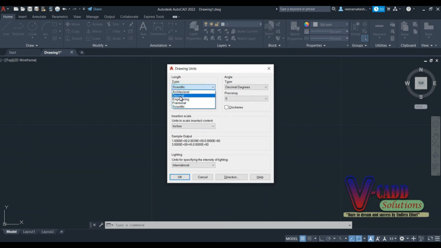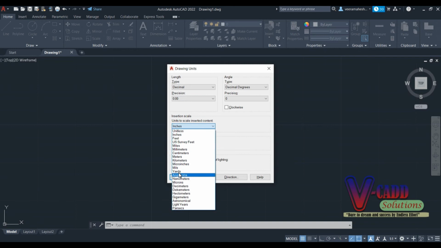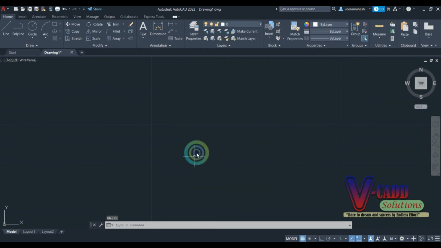Now I'm just going to show you using Decimal alone. Here we can choose any unit. It may be feet, meters, or inches. I'm just going to choose meter and click OK. So here I just fixed the unit.